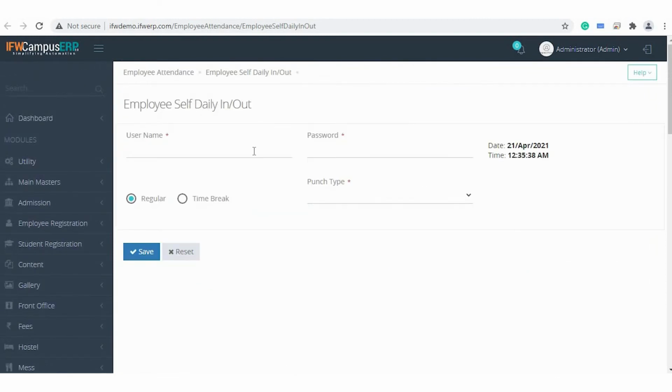Employee self in out is basically a check-in form. You have to use your ERP username and password to check in and check out. For example, the username and the password is entered. Select whether it is a regular punch or time break, and select the punch type, whether it is in punch or out punch.